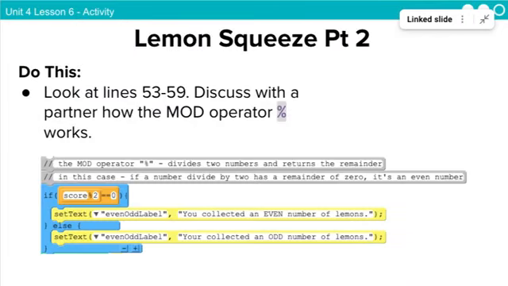All right, so let's move on to part 2. Look at lines 53 through 59 and write in your journal how the mod operator works. This is the mod operator. It's the percent sign. So it says in the comments, the mod operator divides two numbers and returns the remainder.